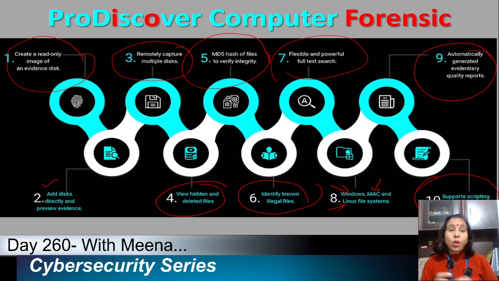ProDiscover Computer Forensic provides a lot of things, a lot of options you can just try.